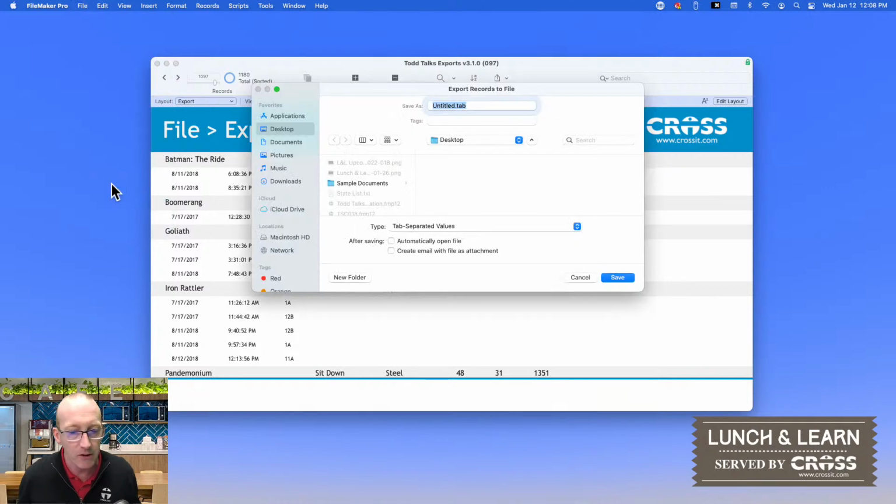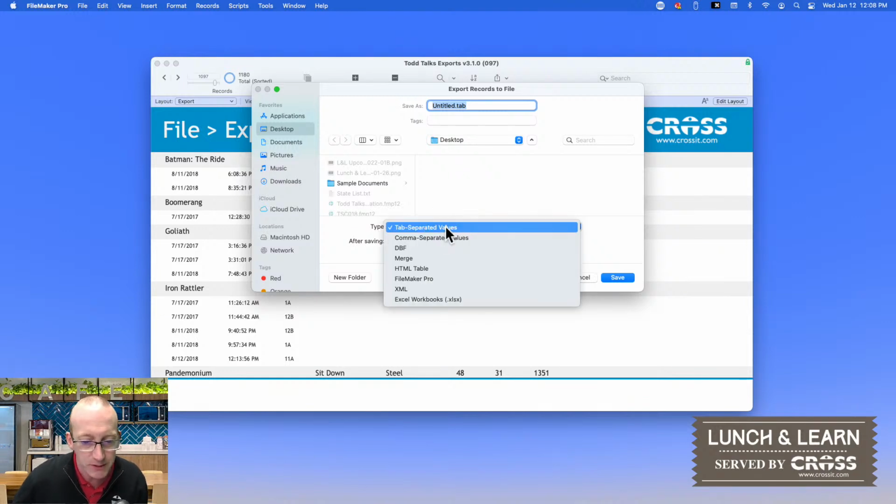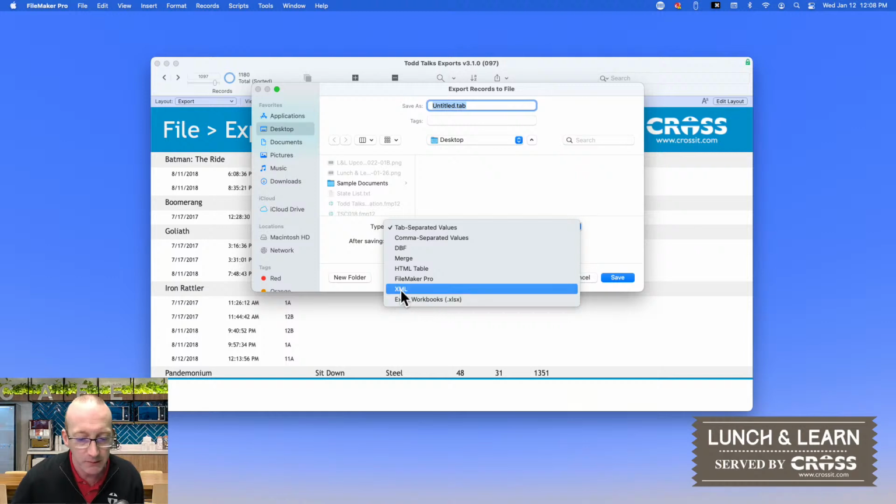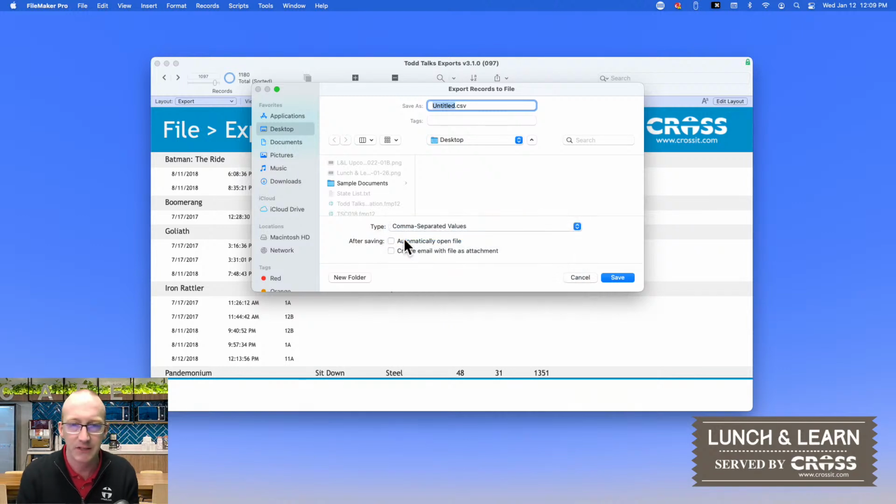And depending on which of those choices that you have for your type of export, you're going to have some additional options. Okay. Now, like I said, the first ones here are your tab separated or comma separated values. You get into some of the more specialized ones, and then you've got FileMaker Pro, XML, and then the one down on the bottom is for Excel. So I'm going to go ahead and just start with comma separated so we can see what that looks like. That's one that I've used fairly often.